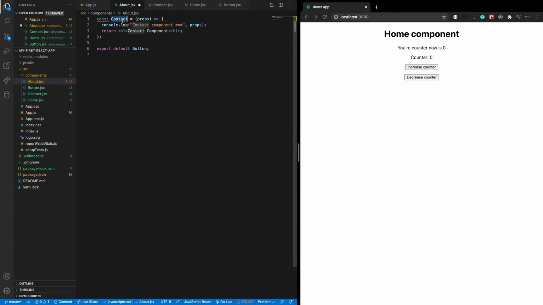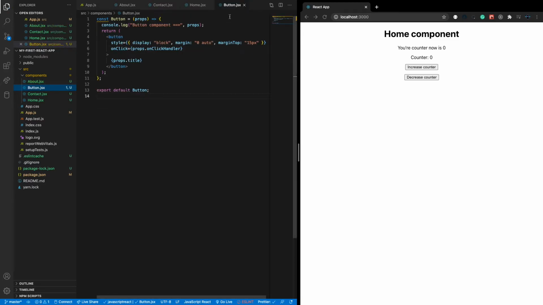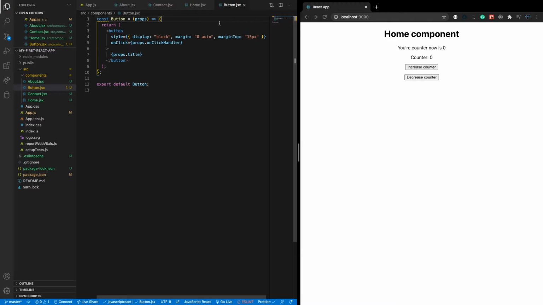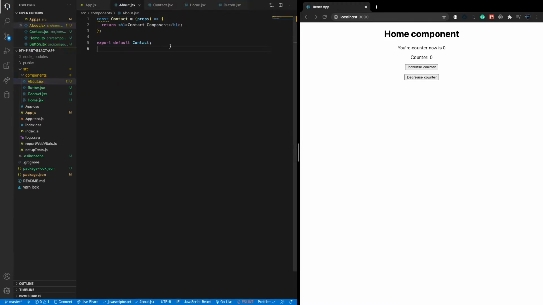And we need to export this contact down here. And let's remove this console, we don't need it anymore. Save it. And also let's remove the console from the bottom component. And if we go back, this is our contact. First, sorry, this is about. Let's just change it to be about instead of contact.